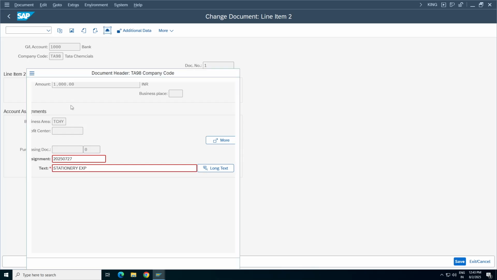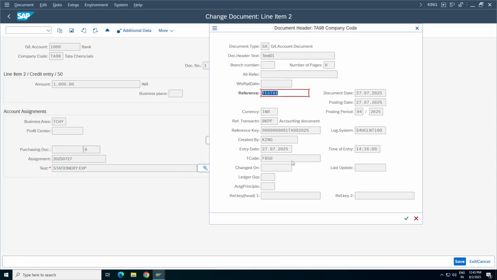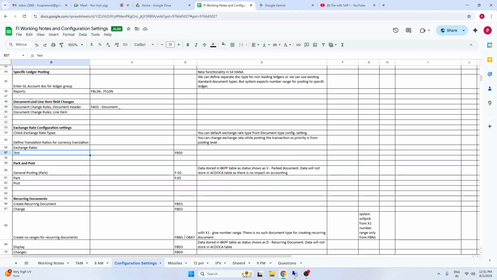Even at the header level, if you want these fields to be changeable, or if you want this field to be not modifiable, then we have to use this configuration setting. Not all the fields can be done, but there are certain restrictions also. So we'll go ahead. It is under the path Financial Accounting, Global Settings, and Document.